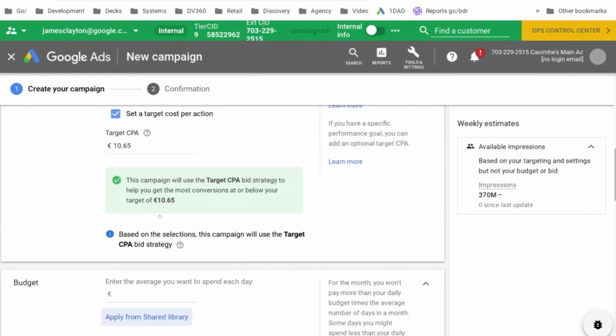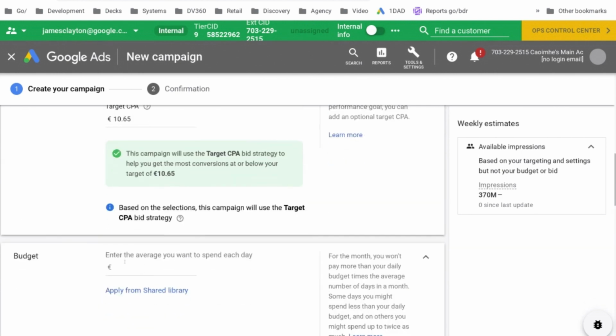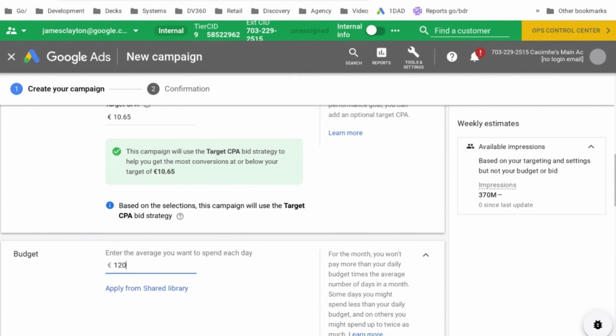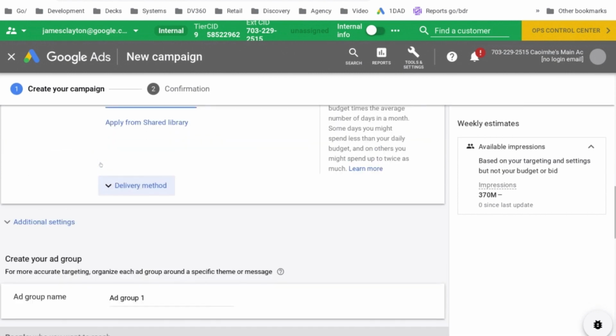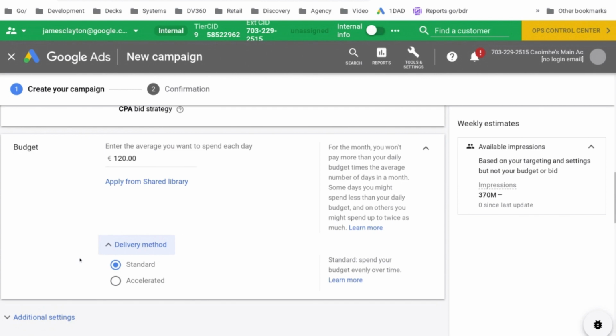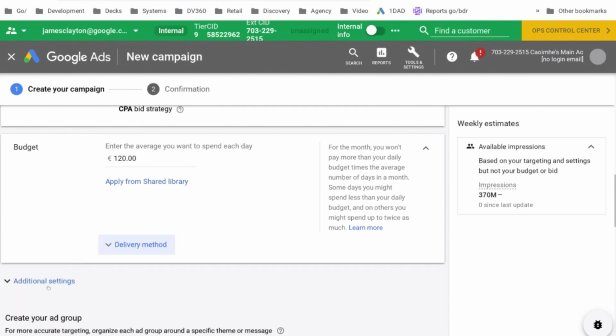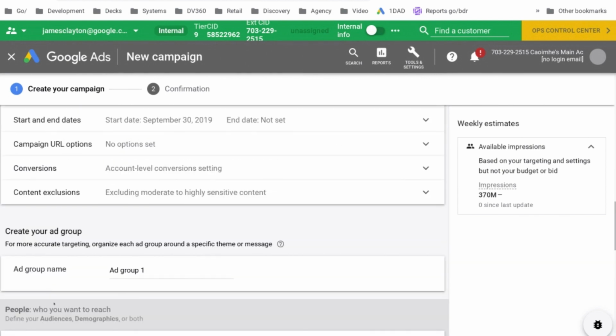Then for the budget, as our target CPA is 10.65, we would normally make the budget, we'll make the budget 120, just to ensure we have at least 10 conversions per day. Delivery method will be standard, and then we can start to take a look at additional settings.